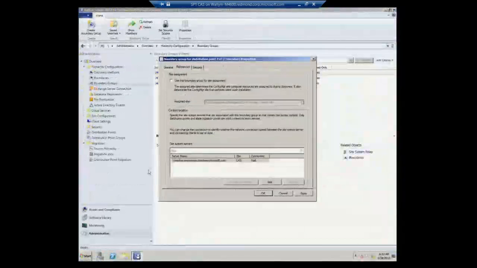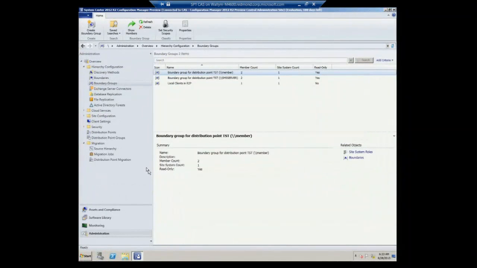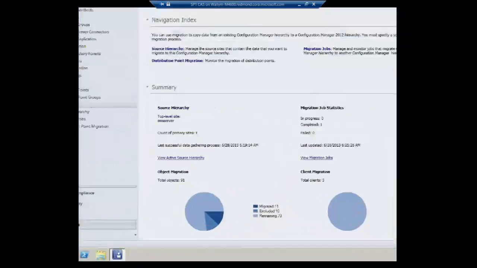Because of the fact that we've done the distribution point sharing, we also did migrate over some boundaries. So we migrated the boundaries. So this top level one, or the 2 in the middle. Yeah, the 2 in the middle there.